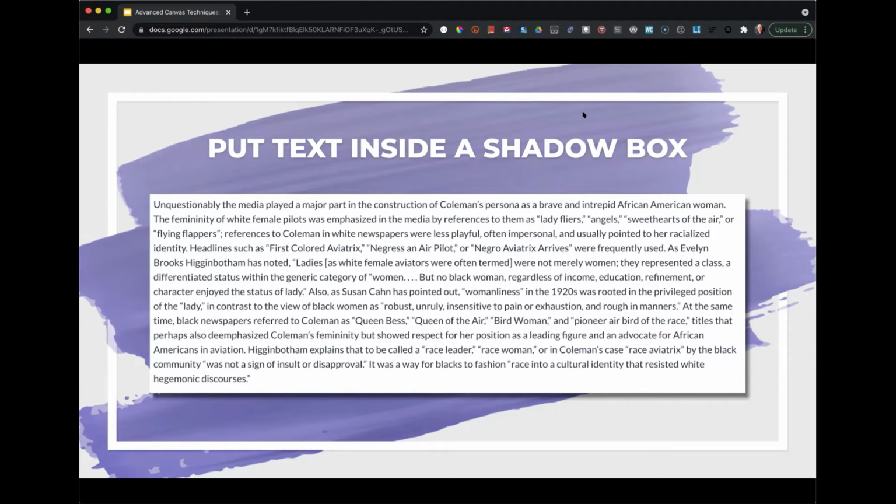Okay, so put text inside a shadow box. This is a similar thing with the box, right? But I'm going to make the box pop even more. And in this case, this is a paragraph that's part of a longer article.